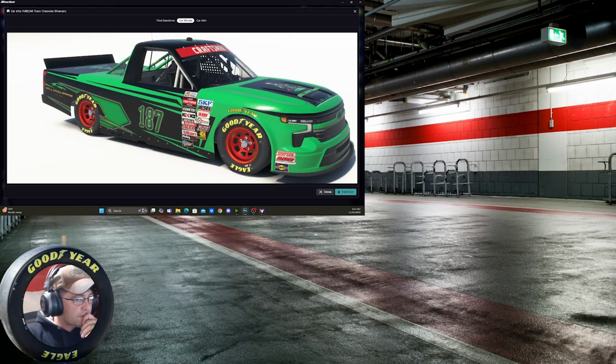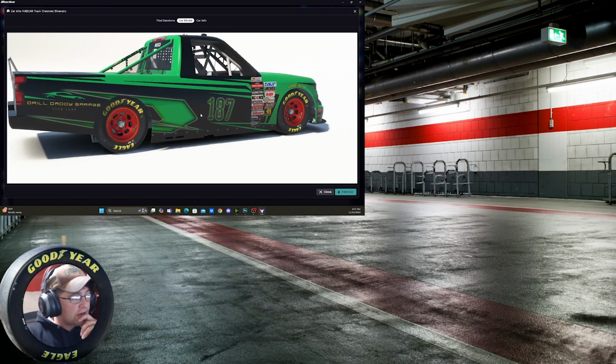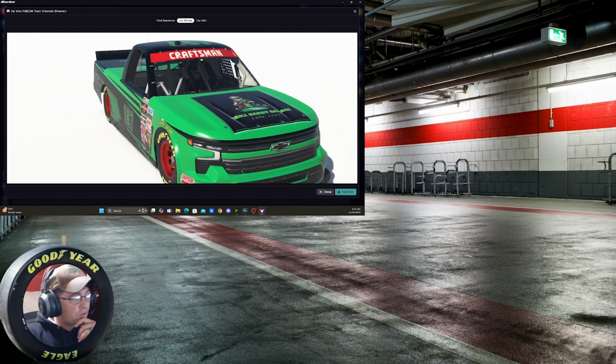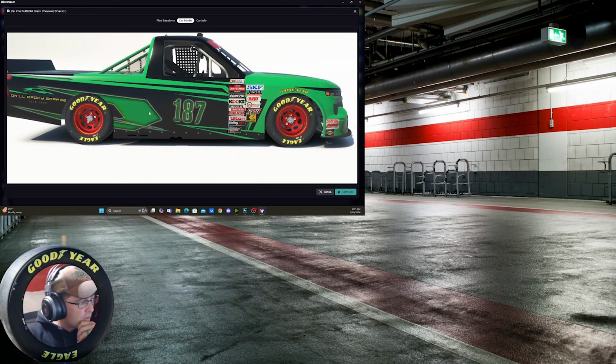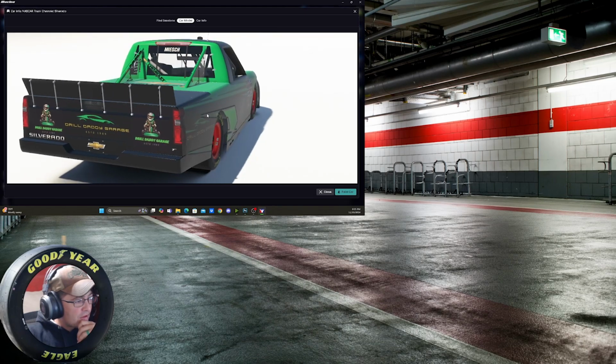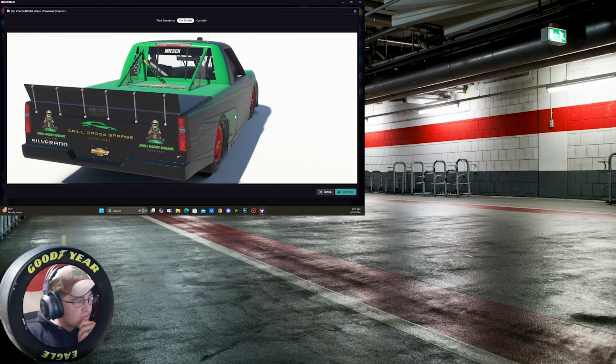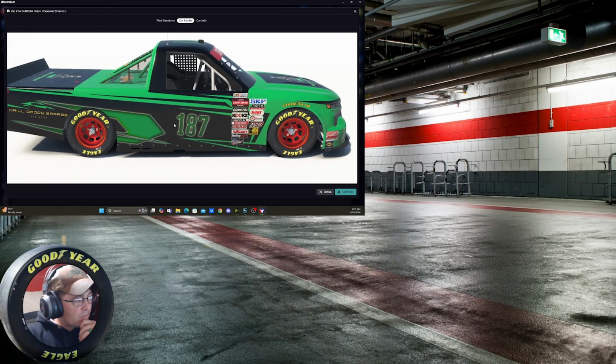File, save as. Targa. See, now it's just a little bit more chrome-like. You really see it there. You see it biting, but not quite.